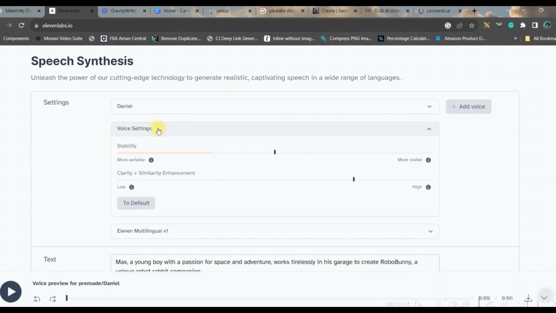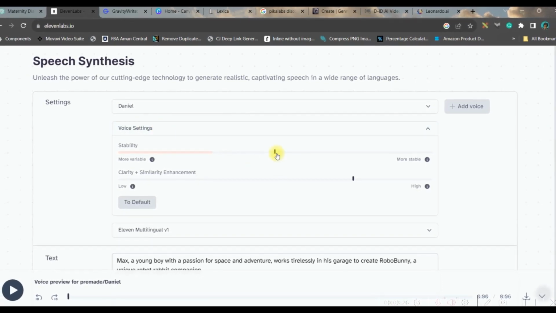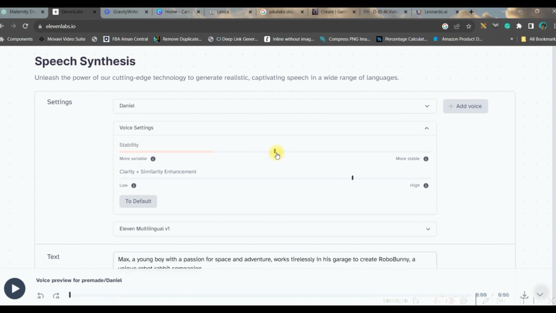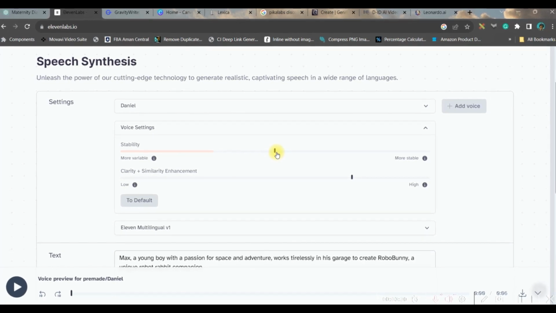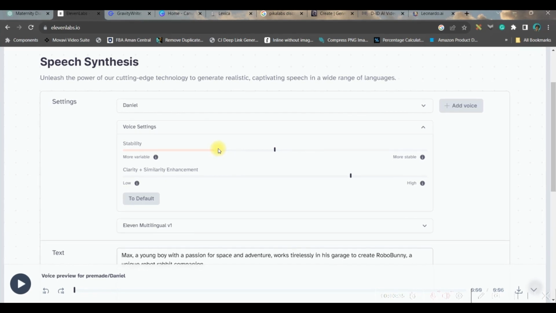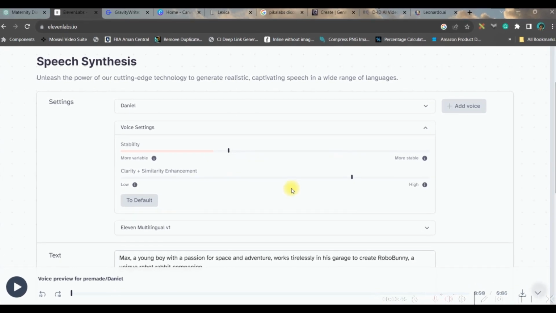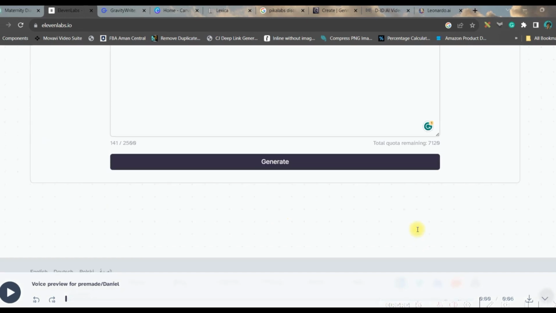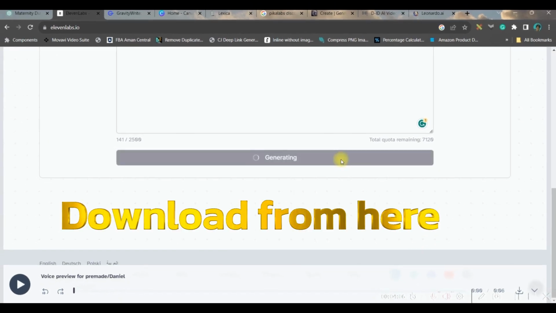Here if you go to this voice settings option, well, I am using a free account, so even if you're using a free account, you just need to sign up with your Gmail or email account, and you will get all these options open for you. See, 35 to 40 is the stability which I use. You just need to go to this generate button.